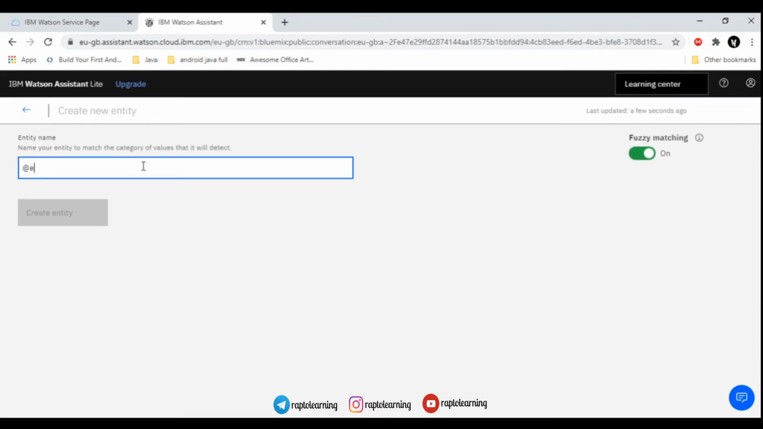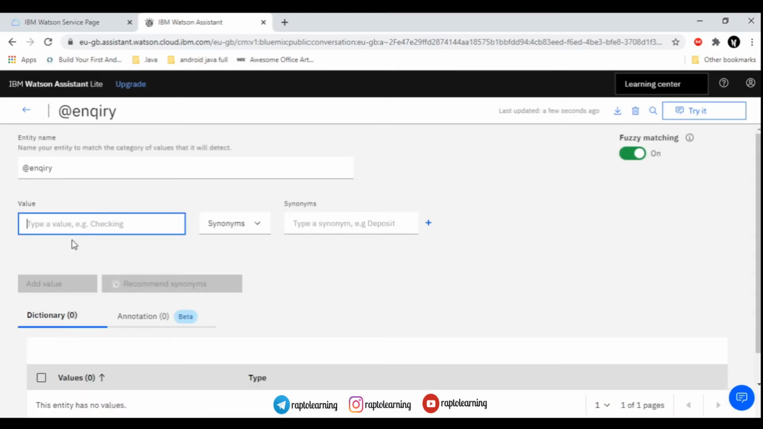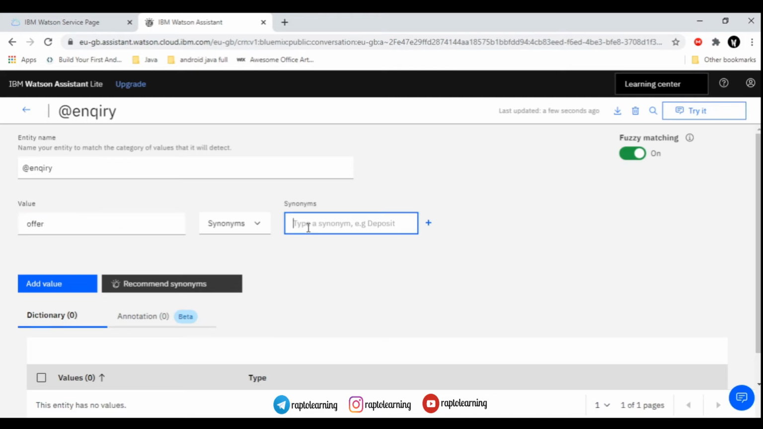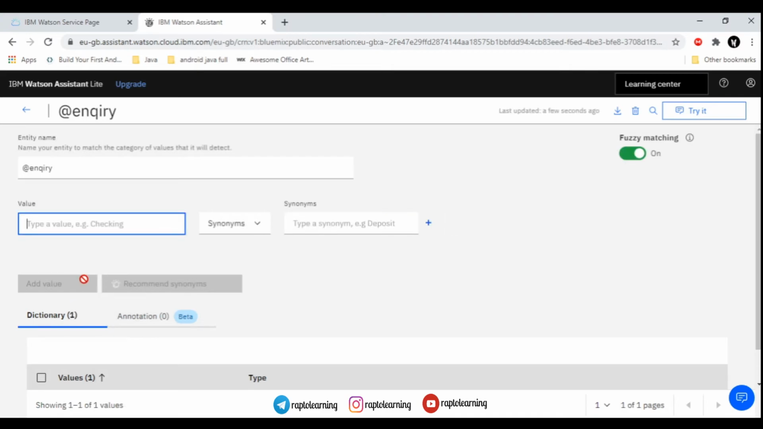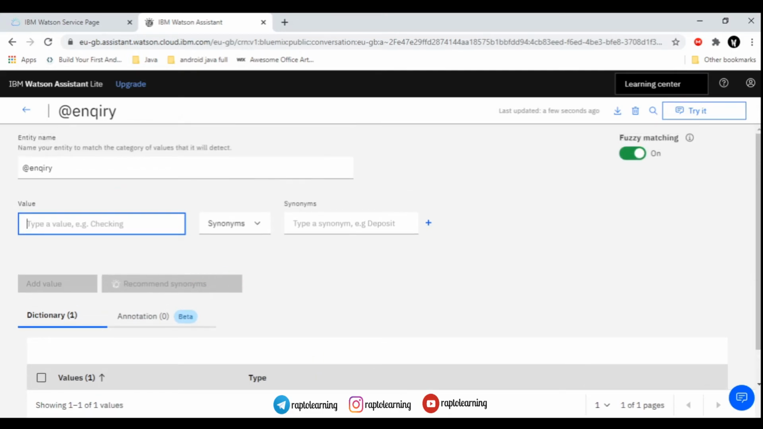Now get back again to entities, that is my entities. There are three entities available. Just create one entity, that is enquiry. You can name it as you want. It's not compulsory to name it as I am giving it. So just add a value of offer and its synonyms like discount or anything like that. Keep fuzzy matching on, on the right side, because it matches the user's inputs.